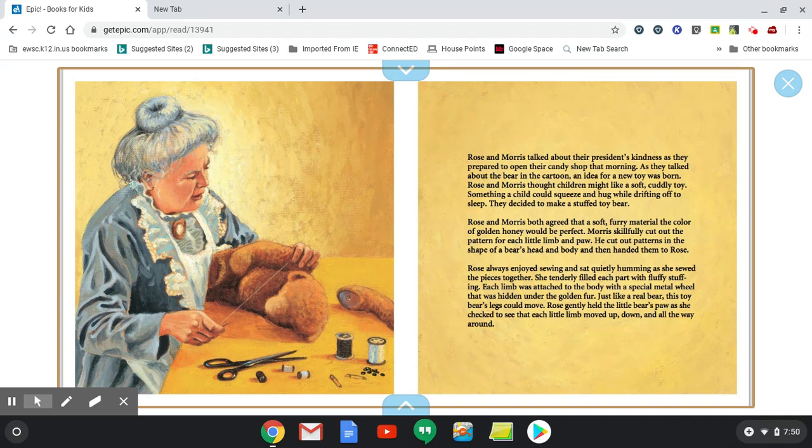Morris skillfully cut out the pattern for each little limb and paw. He cut out patterns in the shape of a bear's head and body and then handed them to Rose. Rose always enjoyed sewing and sat quietly humming as she sewed the pieces together. She tenderly filled each part with fluffy stuffing. Each limb was attached to the body with a special metal wheel that was hidden under the golden fur. Just like a real bear, this toy bear's legs could move. Rose gently held the little bear's paw as she checked to see that each little limb moved up, down, and all the way around.